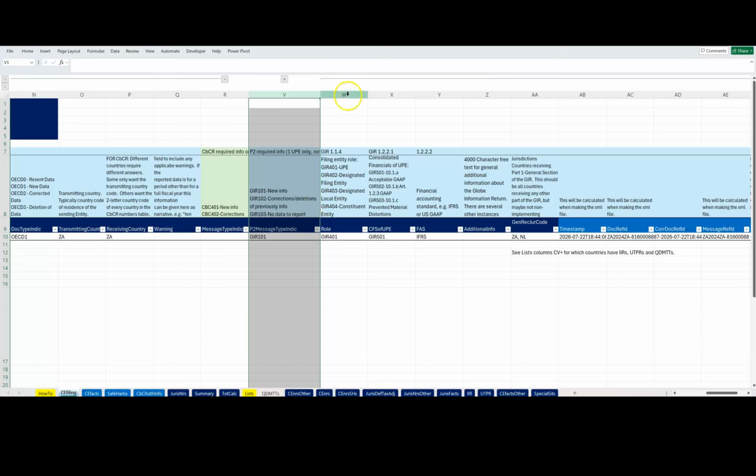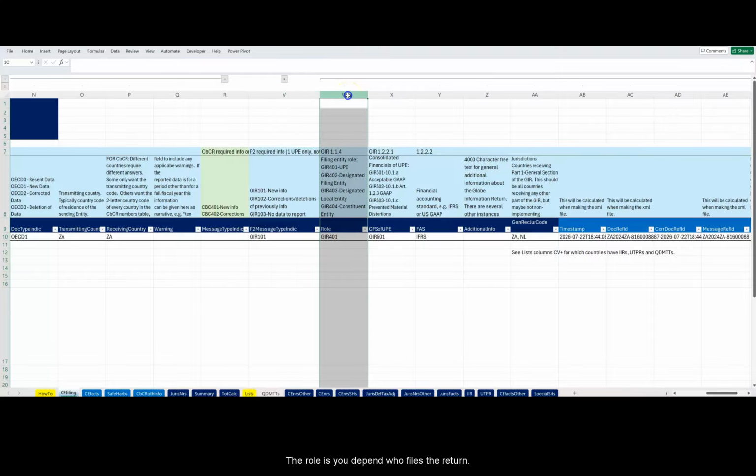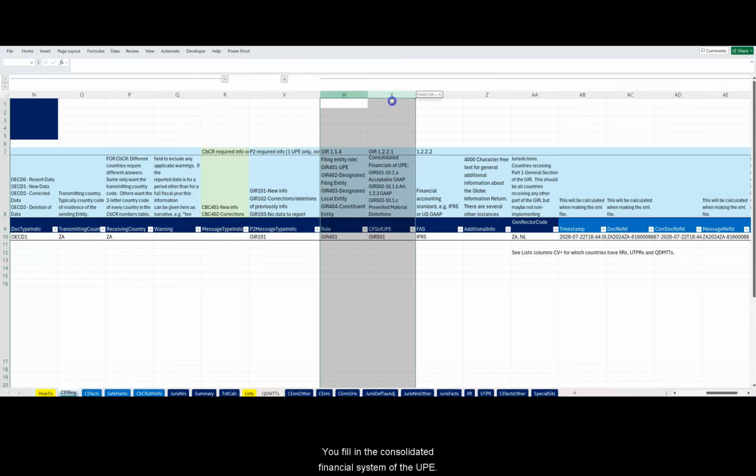You fill that in. The role depends on who files the return. Is it a UPE? Then it's 401. If it's a designated filing entity, it is 402. If it's a local filing and a designated local filing entity, it is 403, etc. You fill in the consolidated financial system of the UPE. If it is an acceptable one, then you do 501, and if it is an Article 10(1)(b)(1), you do 502, etc. You say what your financial accounting system is. Is it IFRS? Is it US GAAP? Is it German GAAP? Whatever it is.